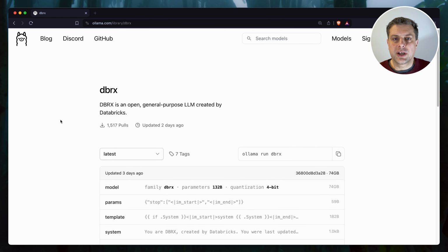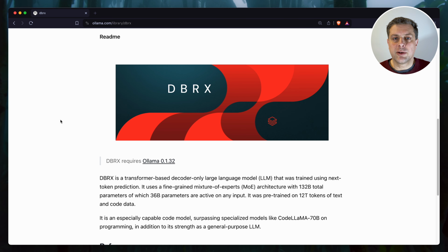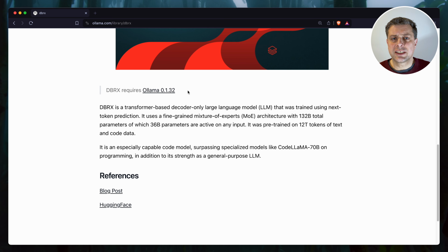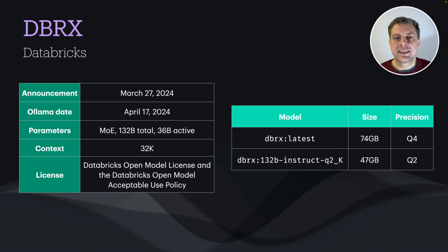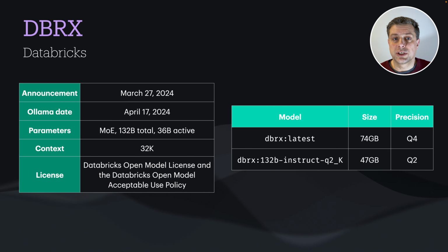The first model I'm going to try today is DBRX from Databricks. It was released in late March, but it just became available on Ollama this week. It is a very, very large model, 132 billion parameters. To be honest, I wasn't expecting to be even able to try it on my machine. DBRX is a mixture of experts model. It has 132 billion parameters, but only 36 billion of them are active at any given point in time. They use their own open license. I haven't looked at the details, so I'm not quite sure what the restrictions are for this one.